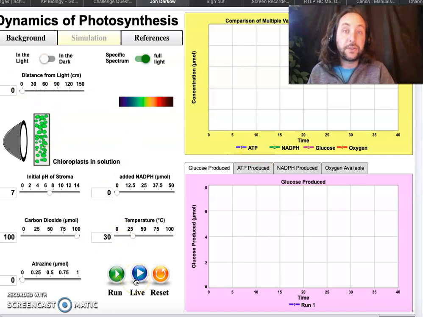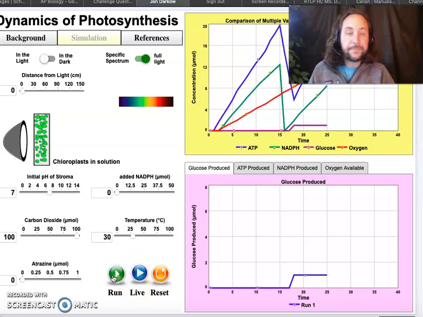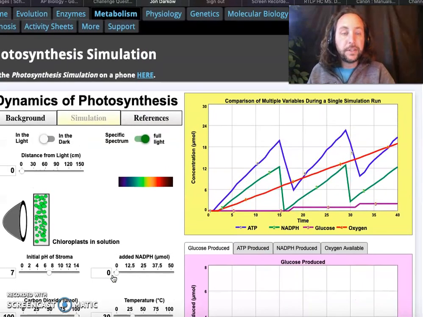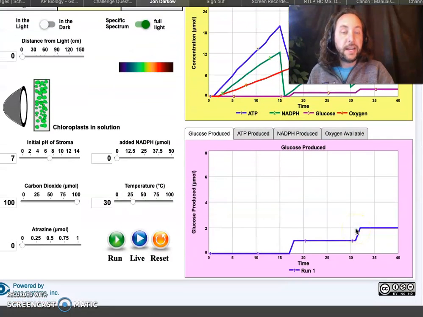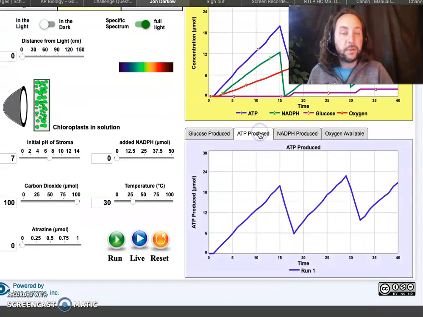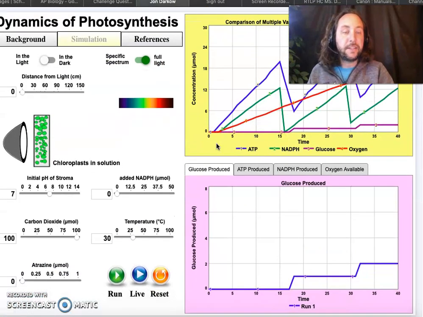If you ever wanted to return to the start position, you can simply click reset down here, right? So I can change a bunch of values and I can be messing around and doing stuff. And then I want to reset, boom, everything's back at the start. But if I run this, you're going to see a graph at the top with 4 different lines on it: ATP, NADPH, glucose, and oxygen. And then down here, I can isolate any one of those. So I could look just at ATP or just at glucose and so on. For now, I'm going to have it set just at glucose because that's my target molecule.